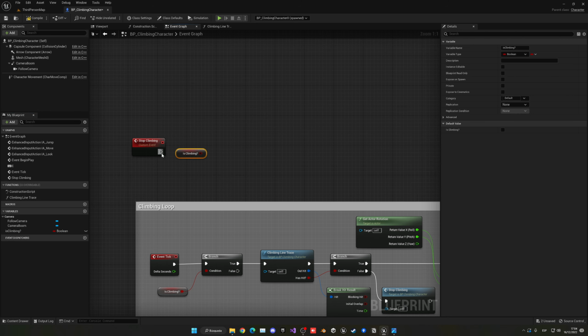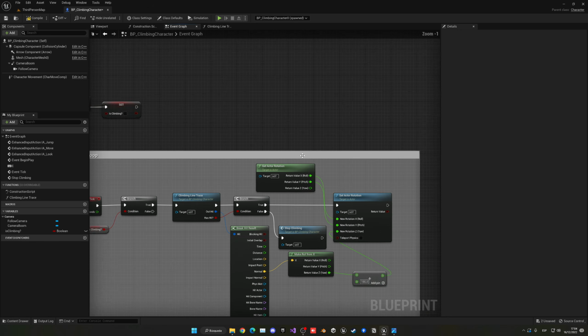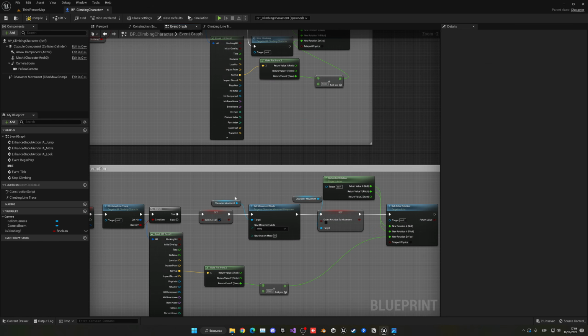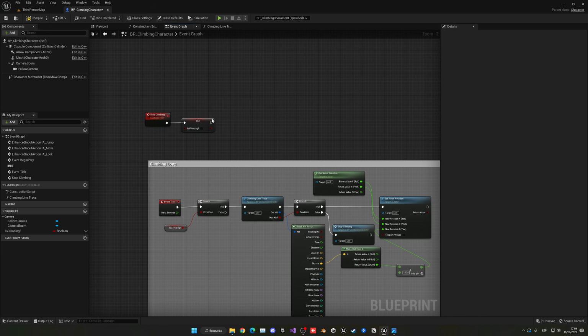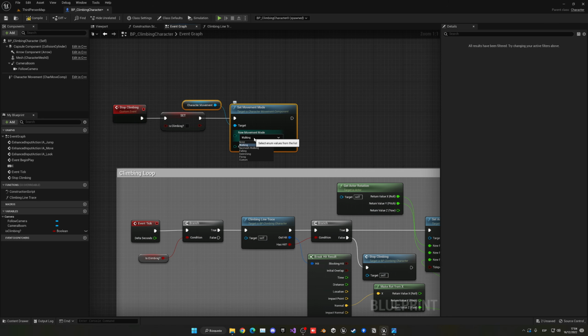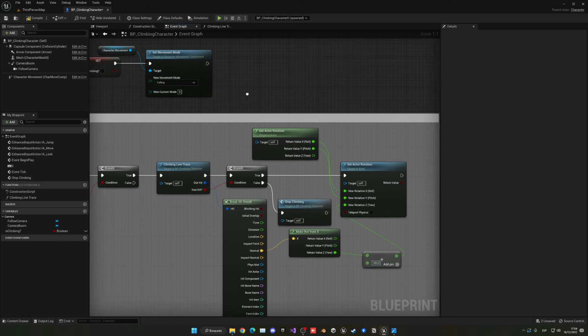We're gonna firstly set it to false, and then the next thing that we're going to do is go in here and set the character movement mode back to walking. But the thing is that it will be nice to say falling if we are on a different altitude, because as soon as we touch the ground, it will go back to walking. So the most convenient thing will be to set it into falling.